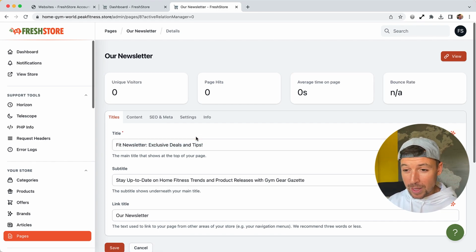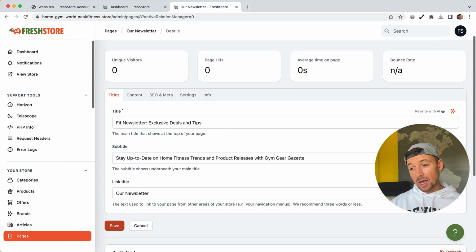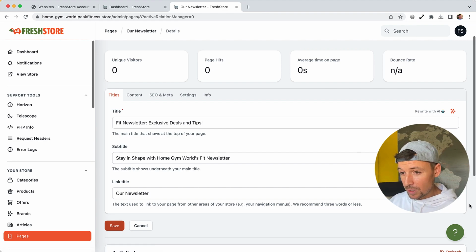It's sent it off to AI. It's had a look at the content. It's had a look at the niche and the store name, and it's come up with a completely new idea. Now, everywhere you see this icon in the admin area, you can click it and get something completely new. So really, really cool. Yeah, link title is a shorter title.